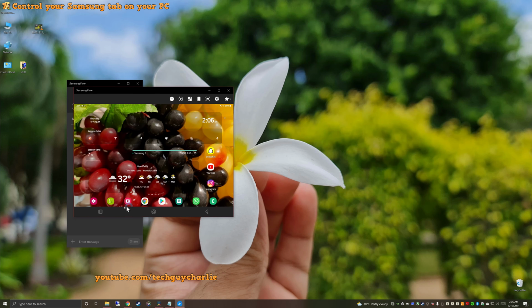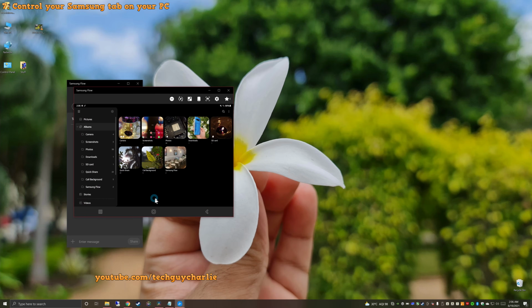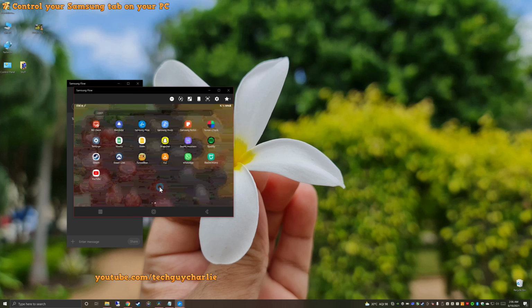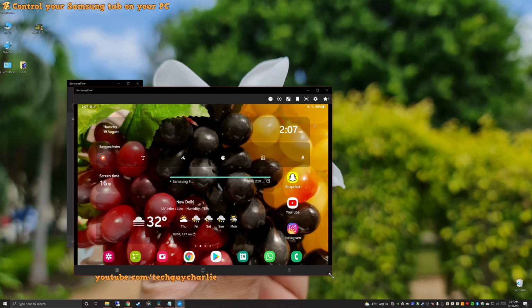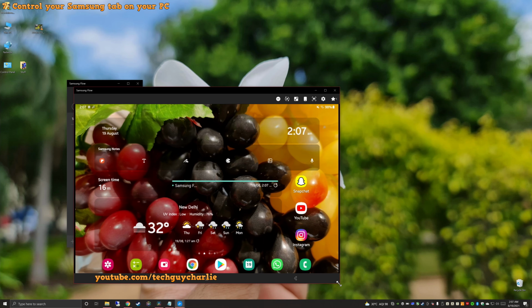So once again, this gives you the ability to launch pretty much any app that is installed on your Samsung tablet. Now it is a little bit laggy, so if it is lagging like this, tap on the gear icon and select medium resolution. That should solve the lag problem. So yeah, it is much better now, and you can even resize this if you want. So now it looks much better.